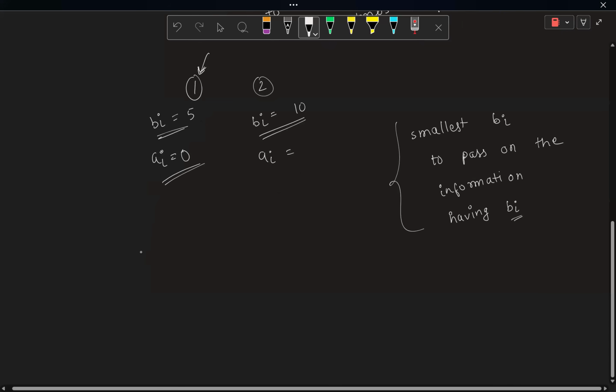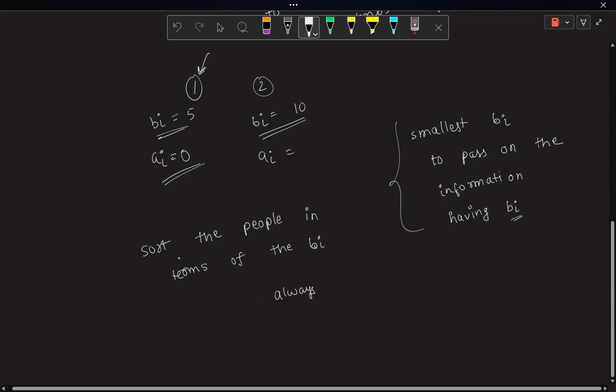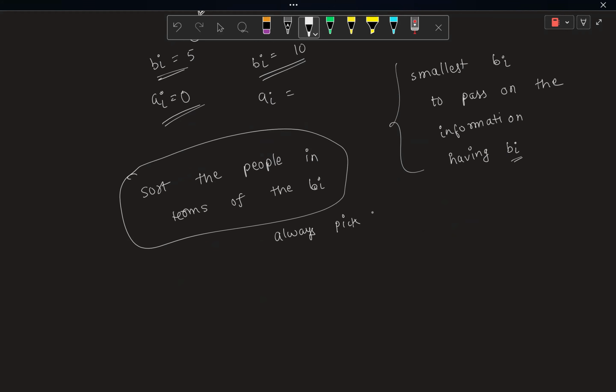So what we can say is that sort the people in terms of their BI to be in ascending order. And now always pick up the guy with the smallest BI. It would be very easy once you sort it. If you don't sort it, it is still possible, but it won't be efficient. And always pick the guy with smaller BI.